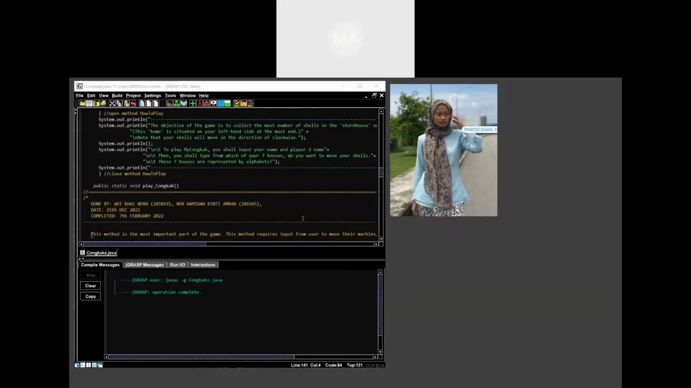So today we will be presenting our final group project on Congkak. First of all, we would like to apologize for not being able to complete the code as we faced some difficulties. So I'll be introducing to you my team members.